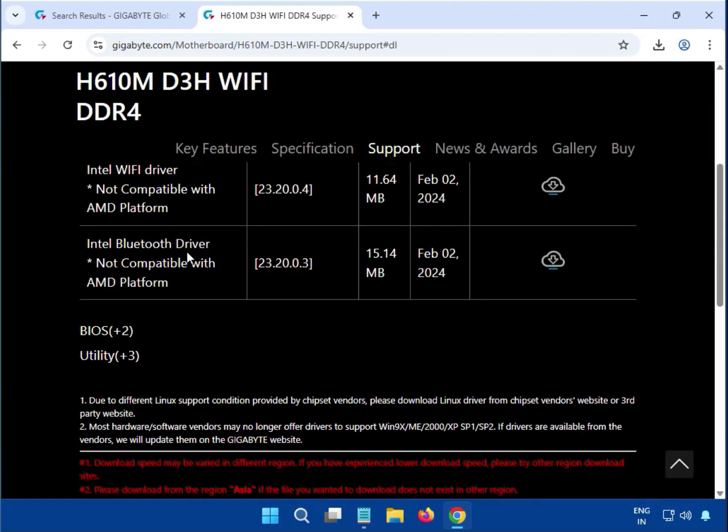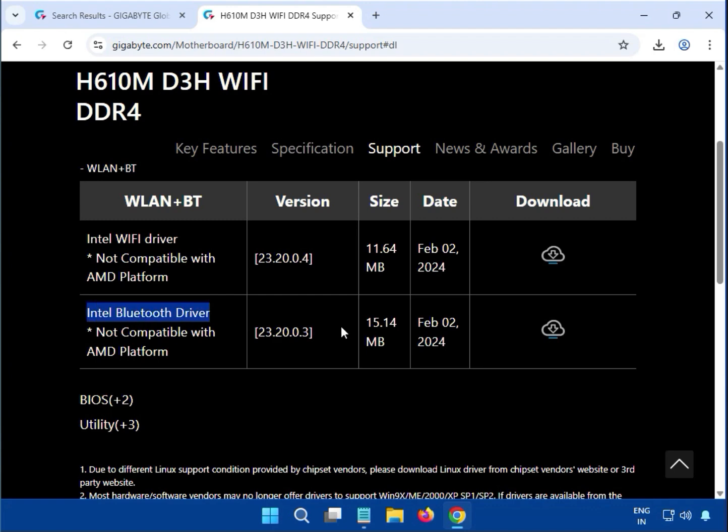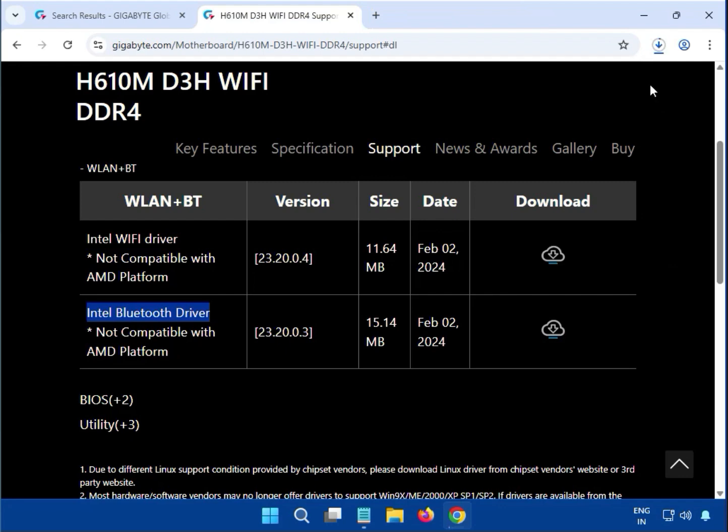Bluetooth driver, Intel Bluetooth driver, and click to download. It will start downloading.